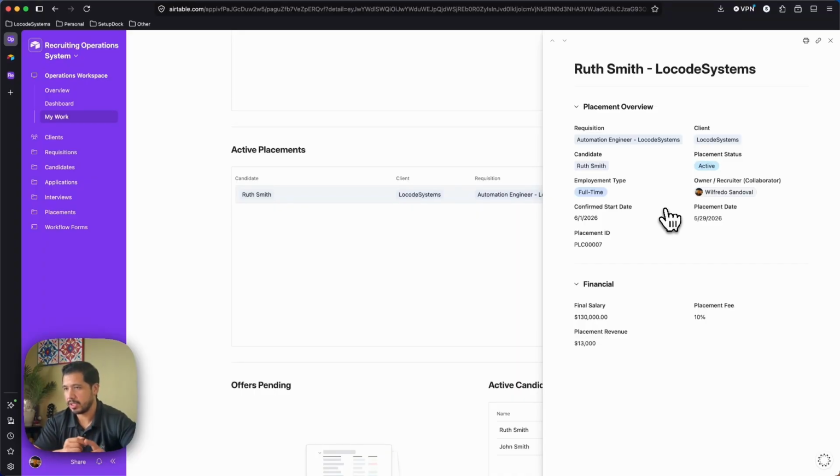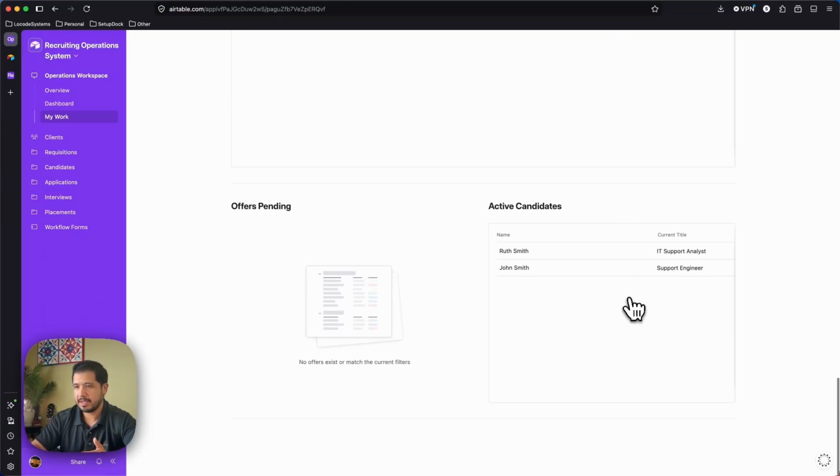What requisition, the client, candidate, the placement and status. And it also has the financials. So it shows, okay, this placement generated this placement revenue because it has the placement fee. And right down below, we have active candidates. So this shows candidates that are either placed working for a client or are active.